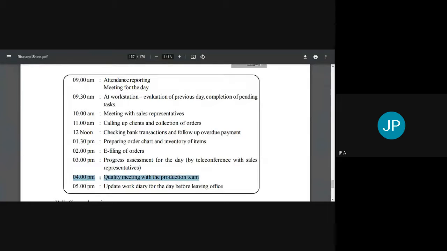So after that, at 4 p.m., a quality meeting was conducted, or we'll put a slash, was held, with the production team. After that, at 4 p.m., a quality meeting was conducted with the production team, or a quality meeting was held with the production team.